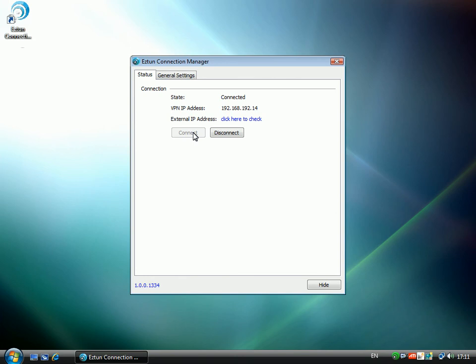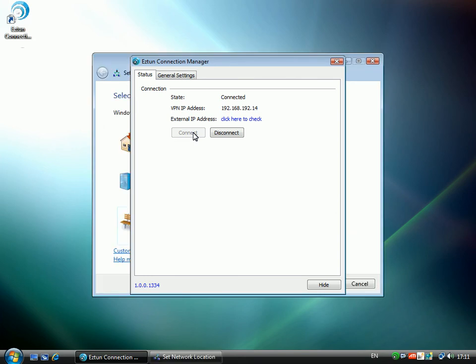Congratulations! Now you have a secure connection with the VPN server. You can use the internet anonymously and safely now. All data that you send and receive will be securely encrypted. In order to know your new IP address and to test Eztun's working capacity, you should click here to check.